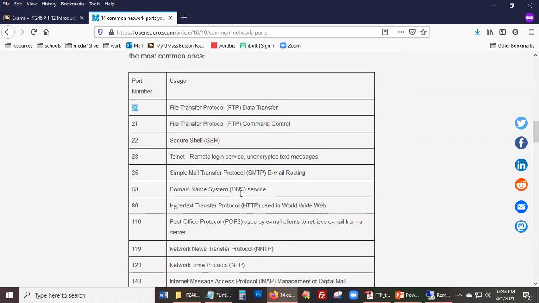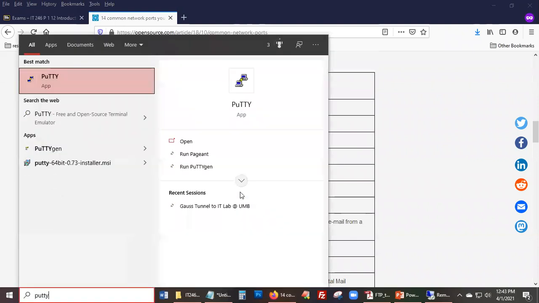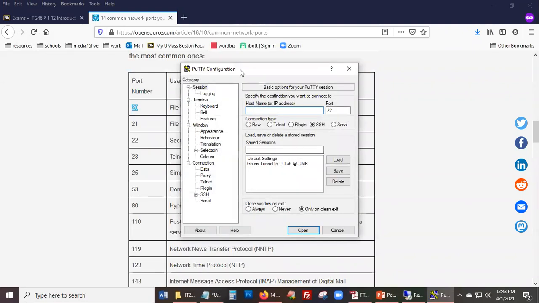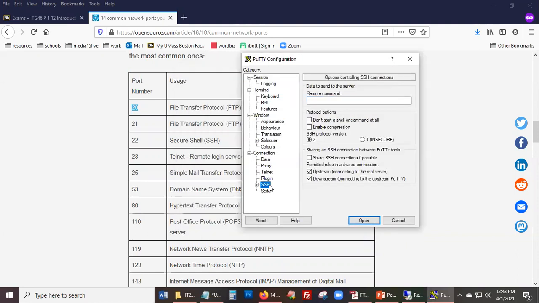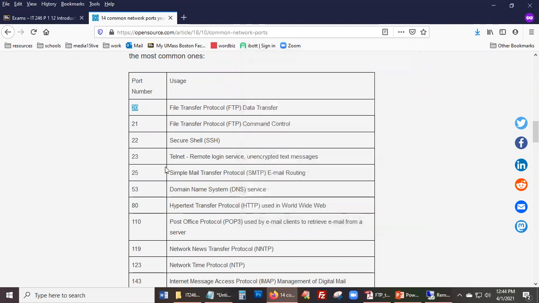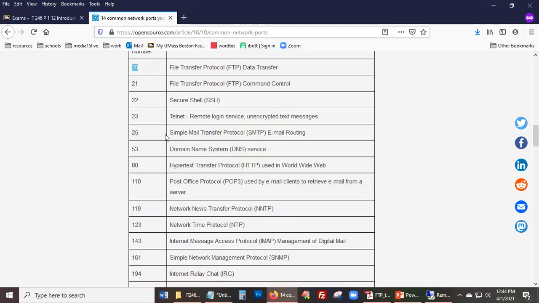Secure Shell. When I pulled up that PuTTY, PuTTY was all set up. This PuTTY program runs on SSH. The SSH protocol is Secure Shell, right? When you're doing remote connections, SSH is used. So that SSH runs on port 22. All right, we've got Telnet.